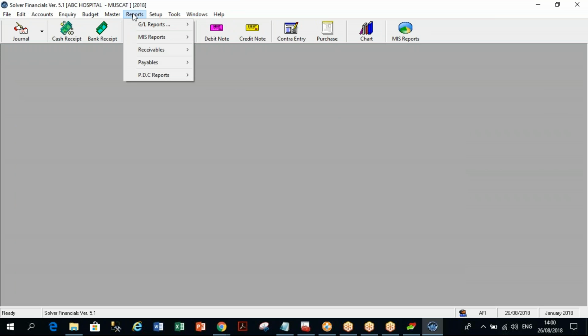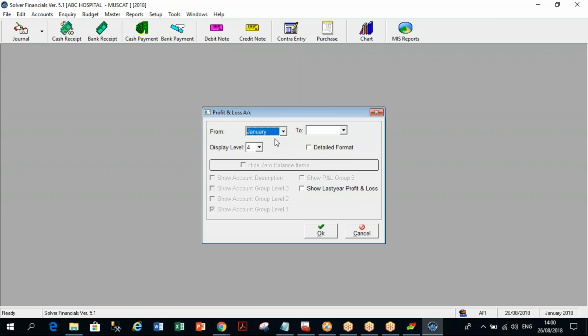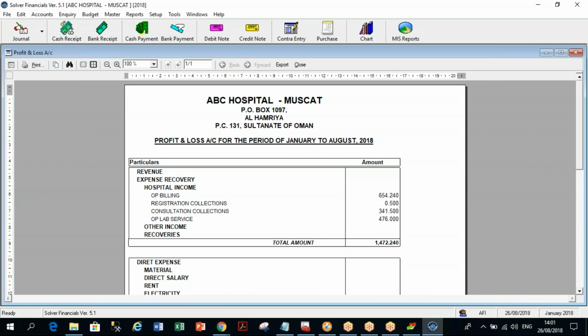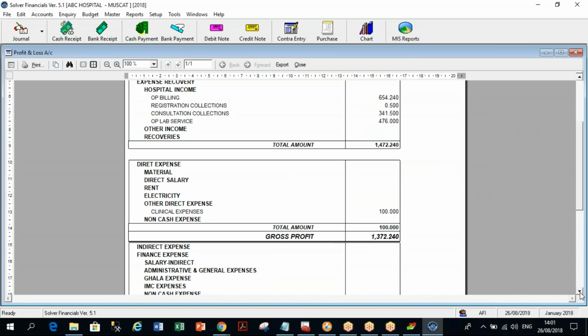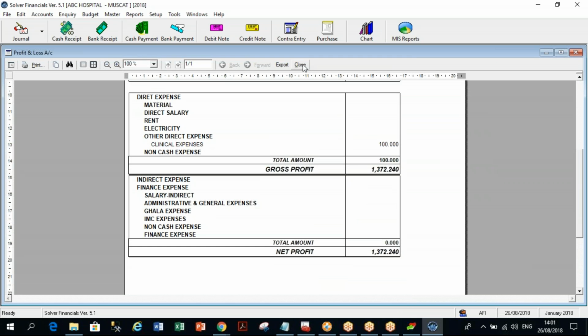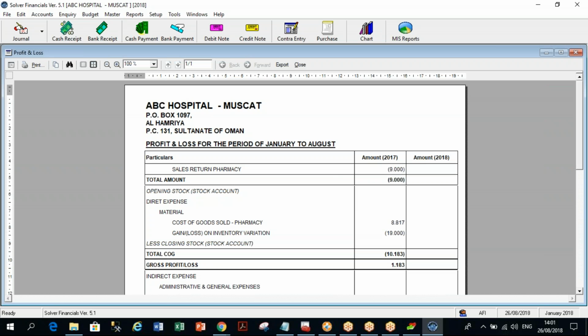And then we have the other reports like the income statement, profit and loss account, P&L. If you would like to see the profit and loss account, I can show you that as well. See, this is the detailed report. It can also be pulled from the system by selecting the different display level. Detailed format is there. If you want to see the detailed format also, it will show the last year profit and loss. So a comparison kind of report can be generated in the system.